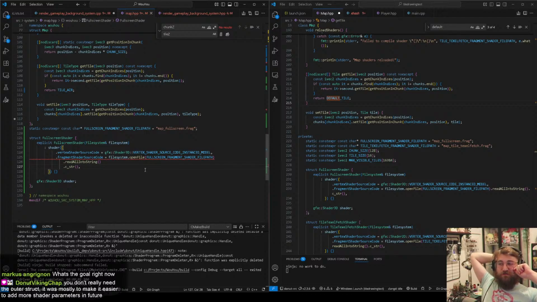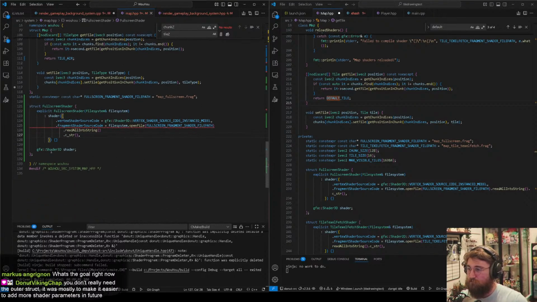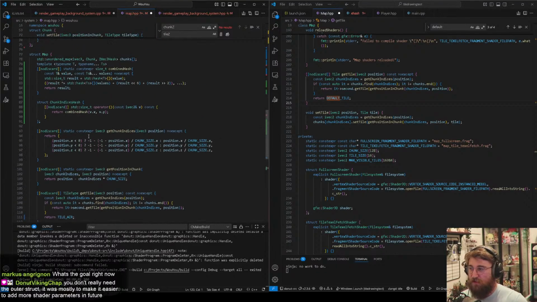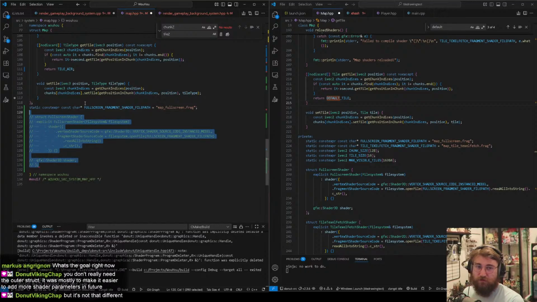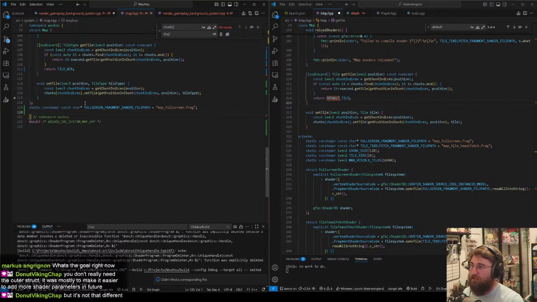Should I just store it as a regular shader for now, I guess? Whatever we did before. I guess I can just do what I had earlier. Not that different. Yeah, I think this is fine.